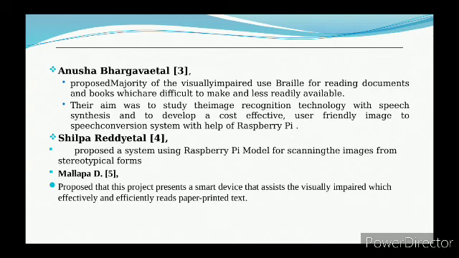Next, Shilpa Reddy proposed a system using a Raspberry Pi model for scanning images from stereotypical forms. The project uses a small inbuilt camera that scans the printed text and converts it to audio format using synthesized voice for reading out the scanned text, quickly translating books, documents and other materials for daily living, especially away from home or office. Mallappa D proposed a smart device that assists the visually impaired, which effectively and efficiently reads paper printed text.